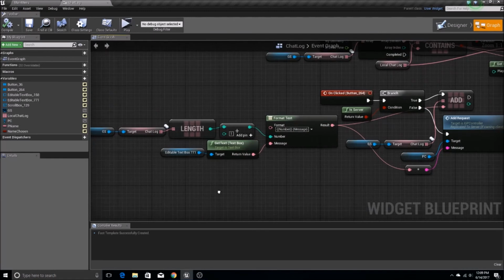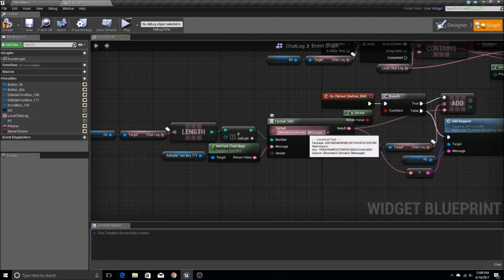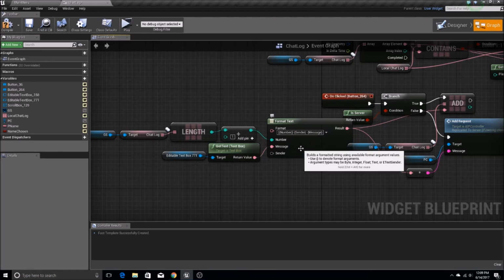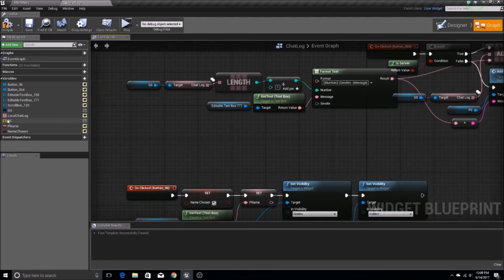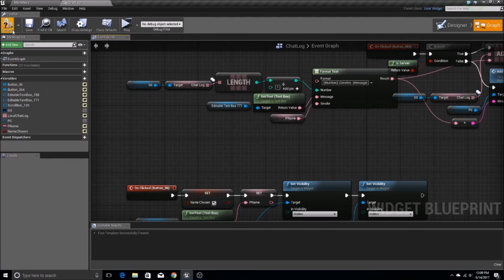Now we want to do another thing, and this is just going to be an addition to our format text. We're going to have another pin here, and it's going to be sender, and then we're going to put a colon in front just so it looks nice. Just so you know, these little things I'm putting around them, they're curly brackets that indicates that it's a new pin. So sender is going to be get pname. And that does the formatting.